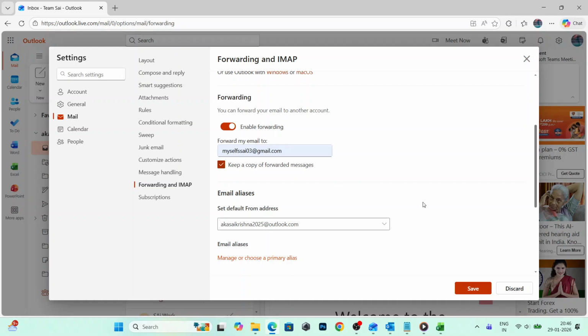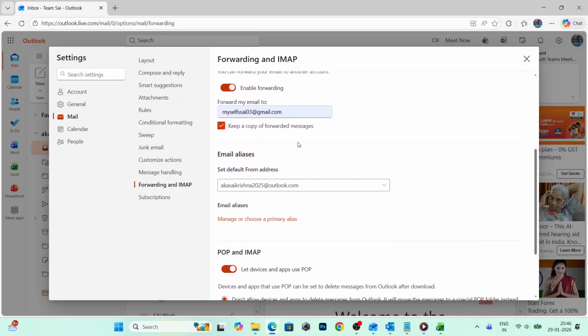When you are done, select Save. That's it. Your forwarding is now active for web and new Outlook. Note that some organizations restrict forwarding to external addresses. If you don't see the option or it doesn't work, that limitation may be in place.